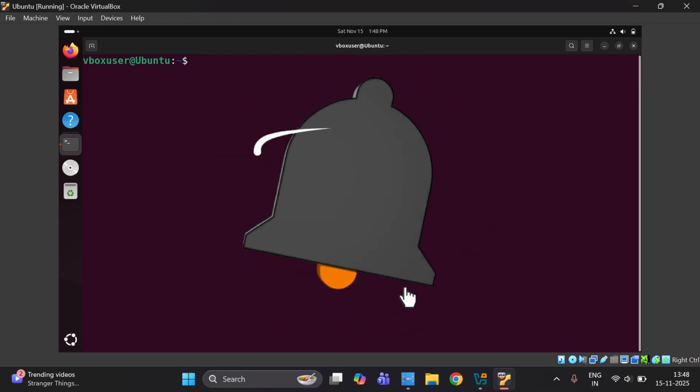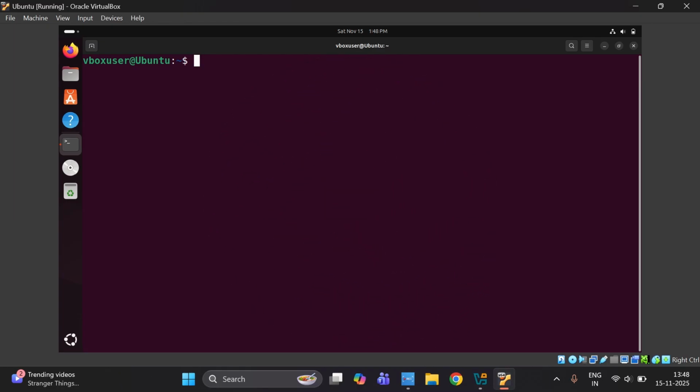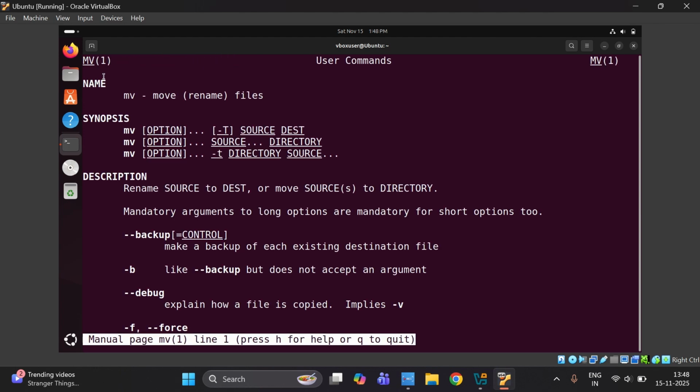So the mv command stands for move, and first let me show you how this command works with the help of the manual. I will write man mv, and this will open the manual for me, and you can see it here. This command will either move or rename files, and the syntax is mv, then we need to mention our option, then the source file, and then the destination path. So let's try to use this command.